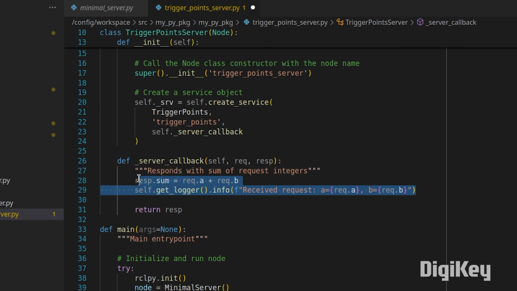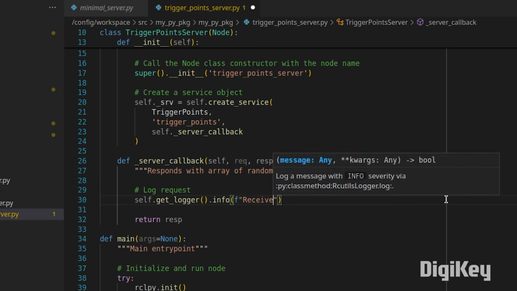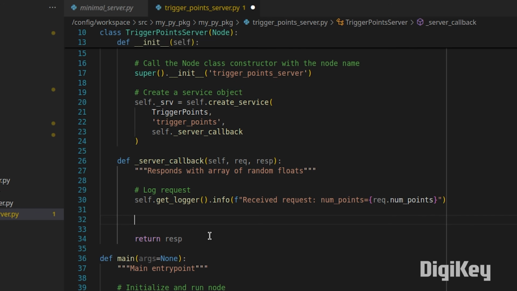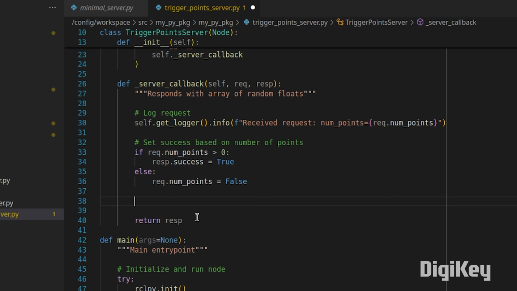So let's get rid of what's going on in this callback, and we will just say we're going to respond with an array of random floats that actually meet that point interface. We will log the request, the number of points found in that request here. We will set the success part of the response based on the number of points requested. So if the requester requests 0 or maybe a negative number, if it's able to send that, because we said unsigned integer. So basically, if it's 0, success will be false. If it's greater than 0, we'll say success is true, and if not num_points here, let's say success is equal to false.